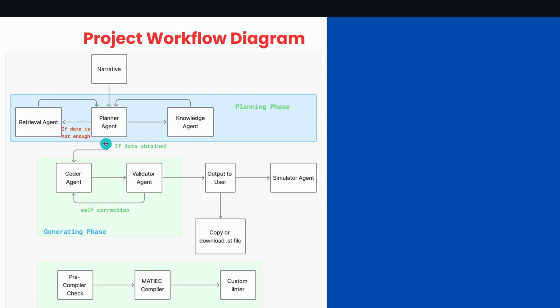After that, if the data is obtained, it goes into the coder agent, and the code is generated and sent to the validator agent to check if the code is valid. If it is not, multiple variants of the code are generated and it goes into the self-correction phase. This is the generating phase. After that, the output is given to the user, which can be copied or downloaded as an ST file. It can also be simulated using the simulator agent.